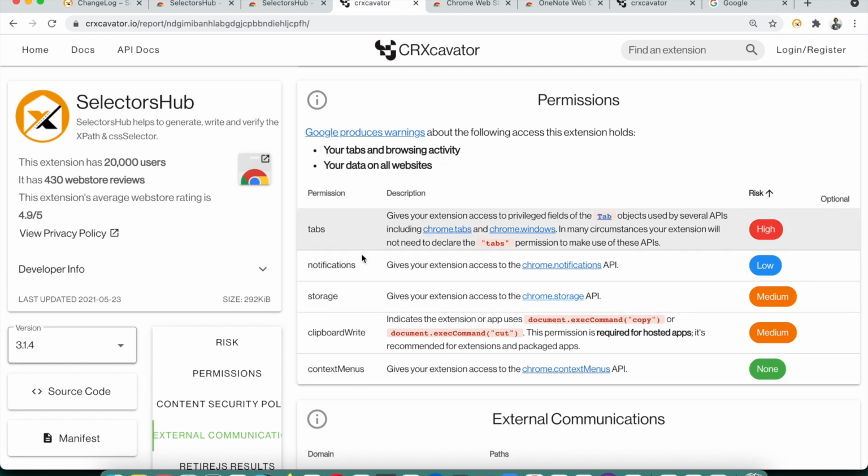So these are the permissions selector sub basically requires, which are all very minimal, and it's not at all harmful, no data risk, no user security risk, absolutely safe.